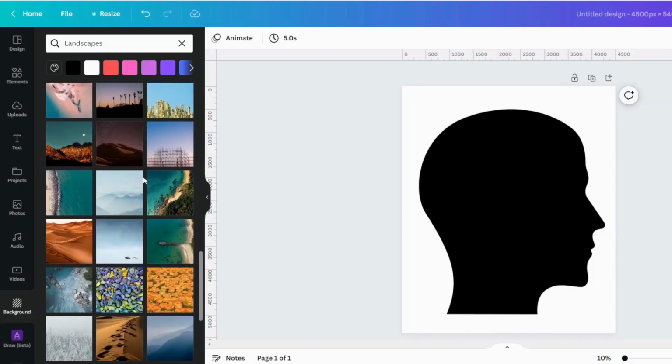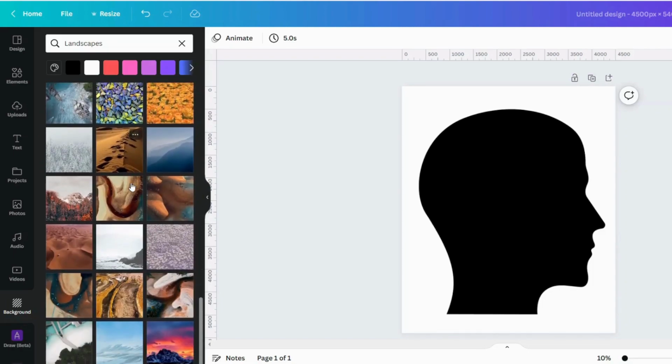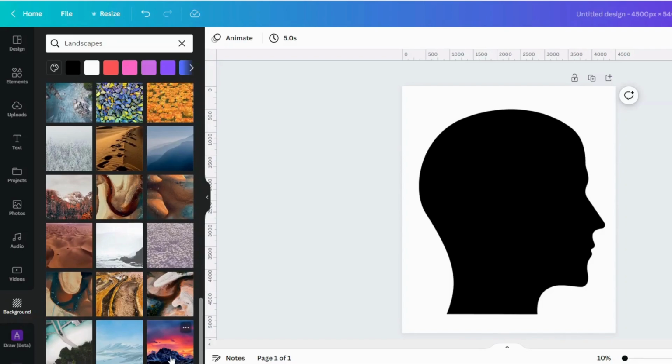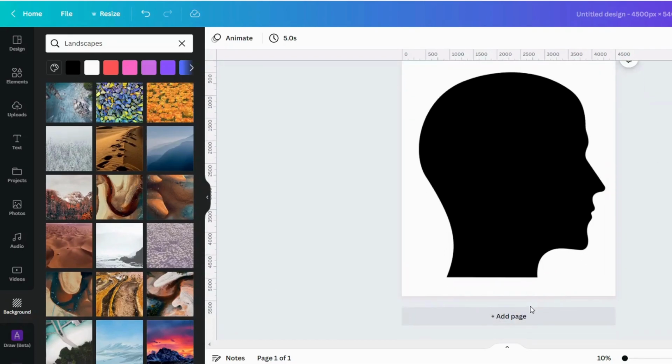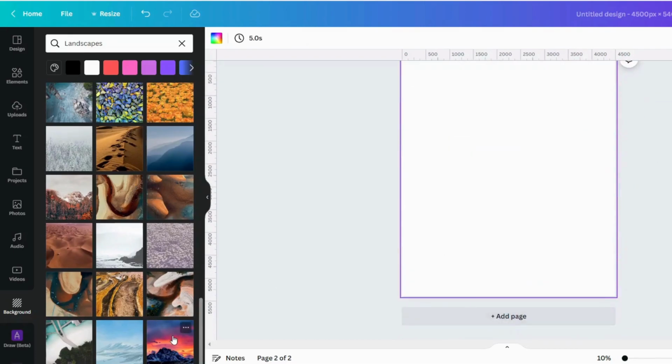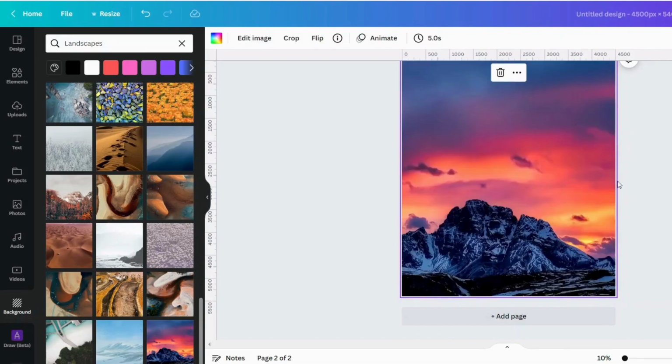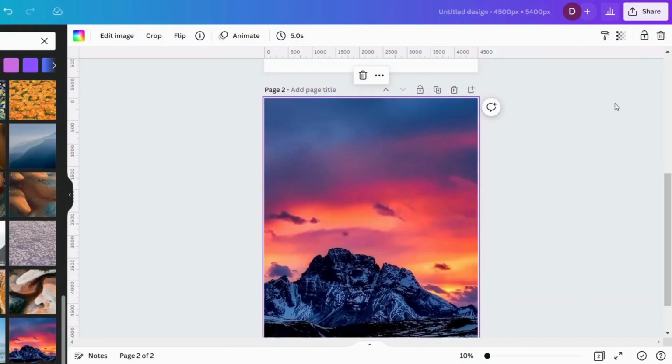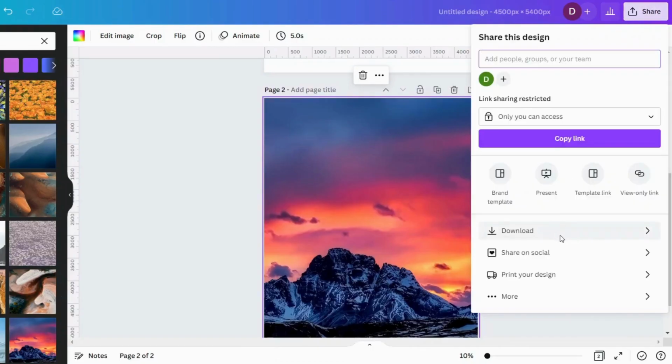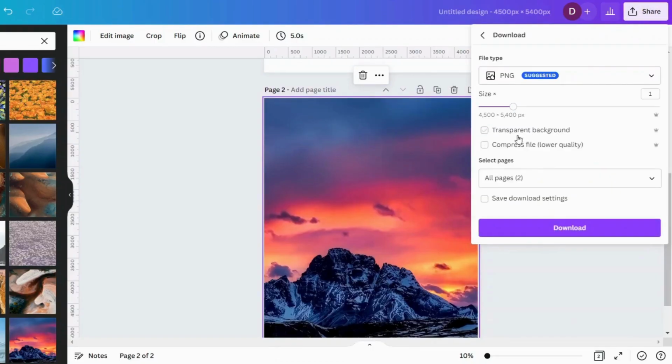So let's choose something like maybe this. So just add a page here and you just click on this one that you've chosen, whichever that you've chosen. So it will fill the background. So now you download that. Now all you have to do is just click download, click the share button, click download.